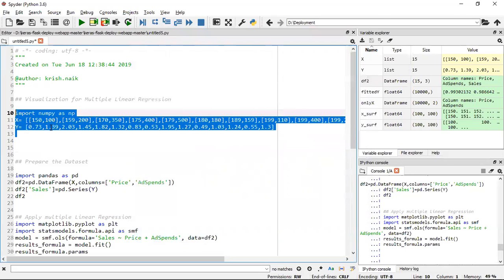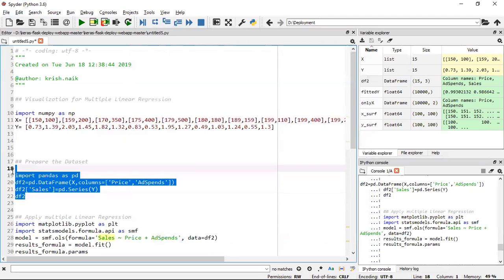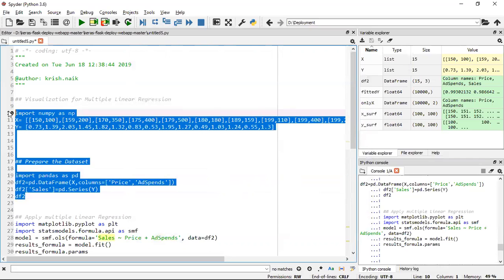So here it is. Initially, I'm going to create my X and Y data, where X is my independent feature and Y is my dependent feature. Then I'm converting this into a data frame. For the X, these 2 features, I'm giving the features as price and ad spends: what is the price of the ad and how much is the ad spend for that feature. It's just a generic data set that I have created on my own. Then my Y data set I'm calling sales. This is what I'm doing for my DF2. Let me execute these 3 statements.